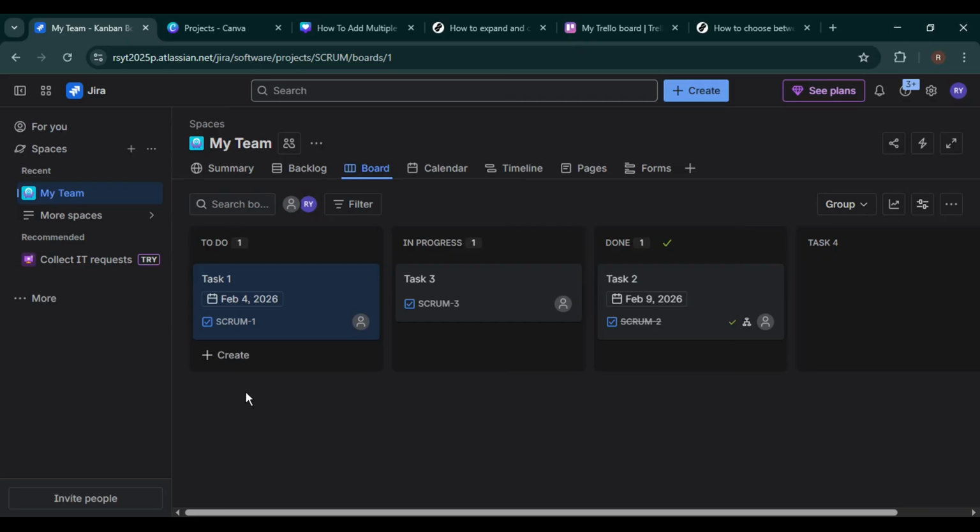Alright, let's jump right in. First, start by going to Jira. Log in using your account and make sure you're inside the correct workspace where your project lives. Once you're in Jira, navigate to your project board. This is usually where your team manages tasks, stories, and planning items. From here, click on My Team so you can see the issues and tasks assigned to your project.